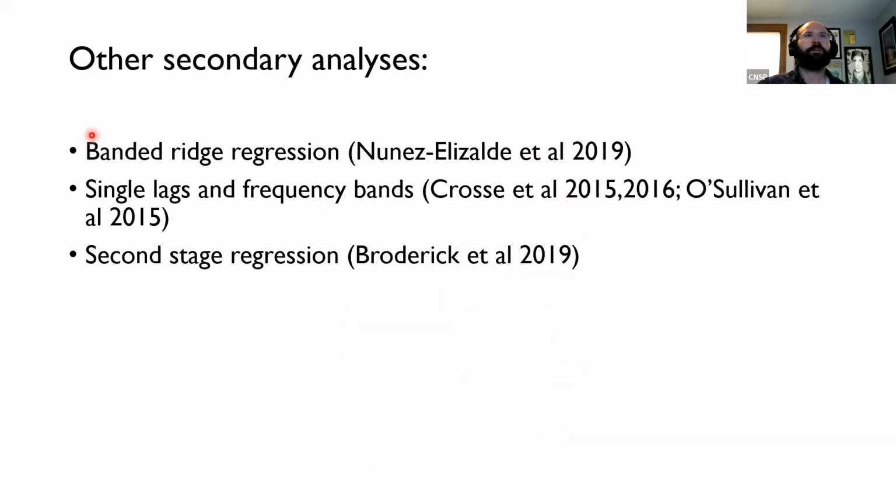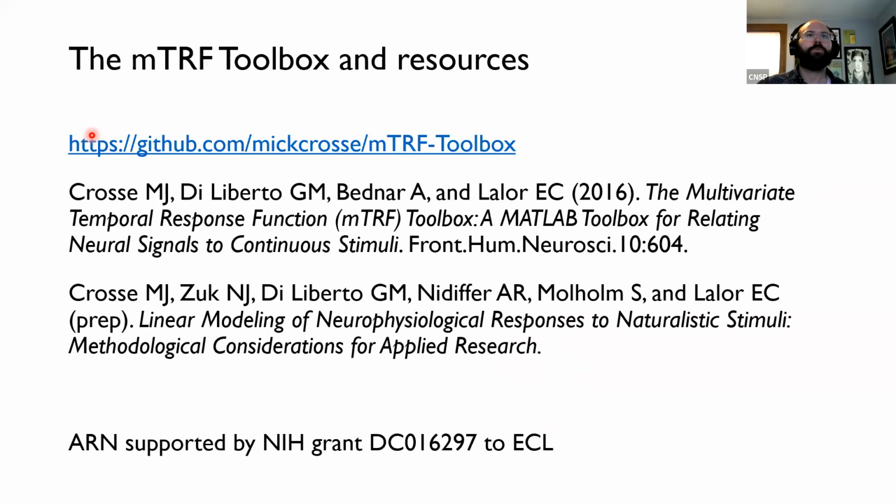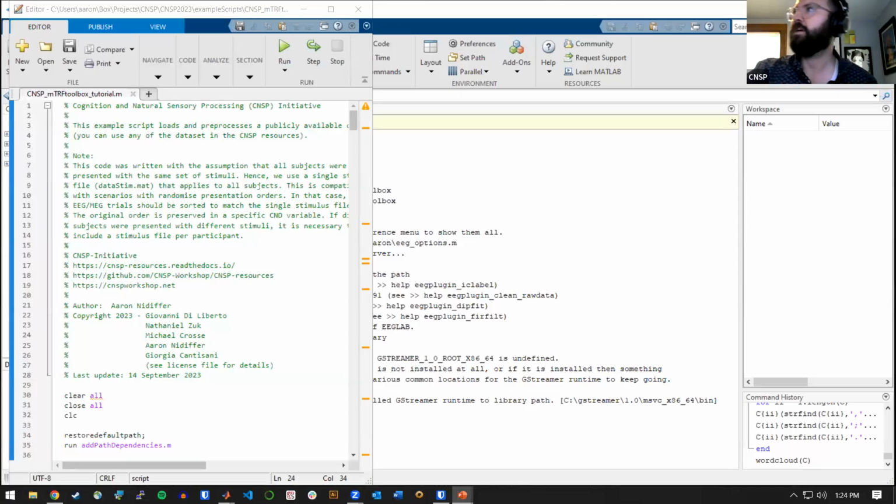Let's skip some of that. There's some other analyses that I won't talk about. You can find the mTRF toolbox here if you haven't already gone to it. I forgot to put it in here, but we do have a new Python version of the mTRF toolbox called mTRF-Py. Ola will be giving a tutorial about that tomorrow. So I'll stop there. That's all for the background. I'll stop in case people have questions.